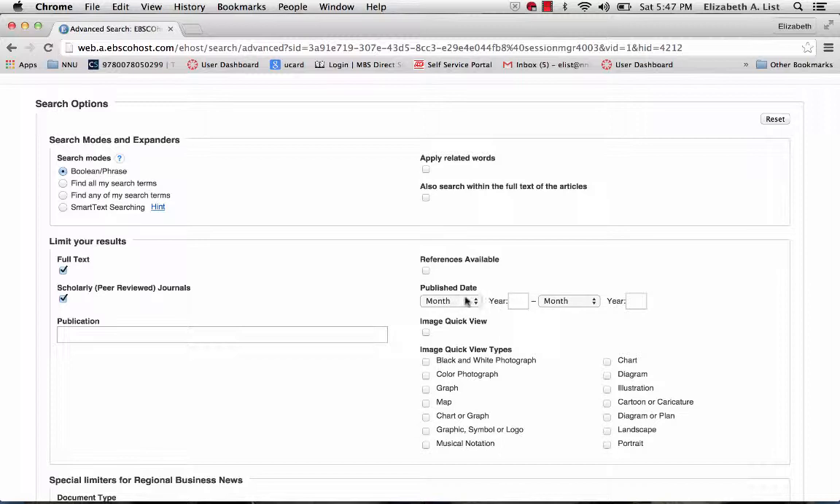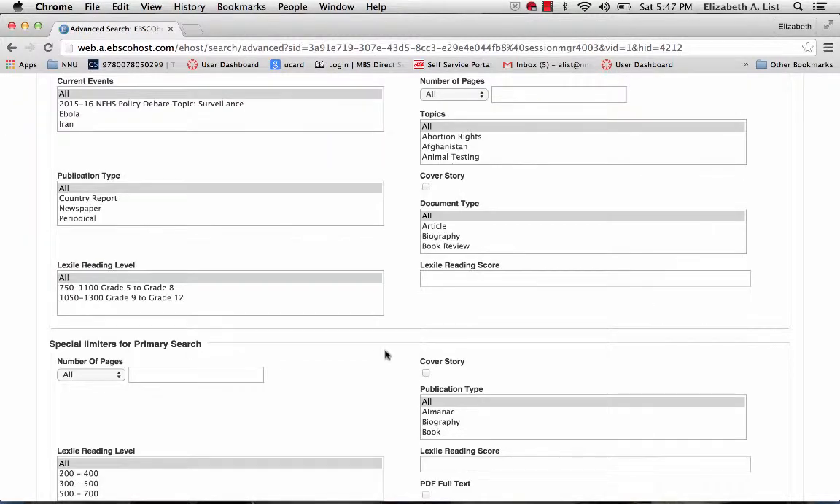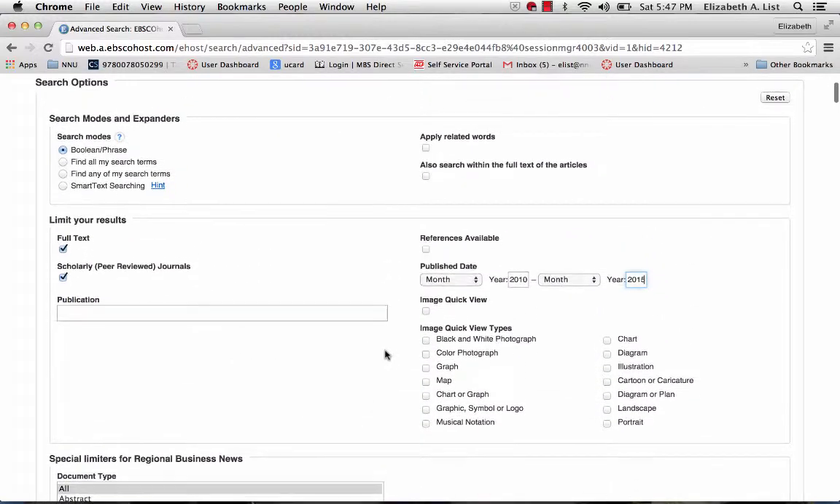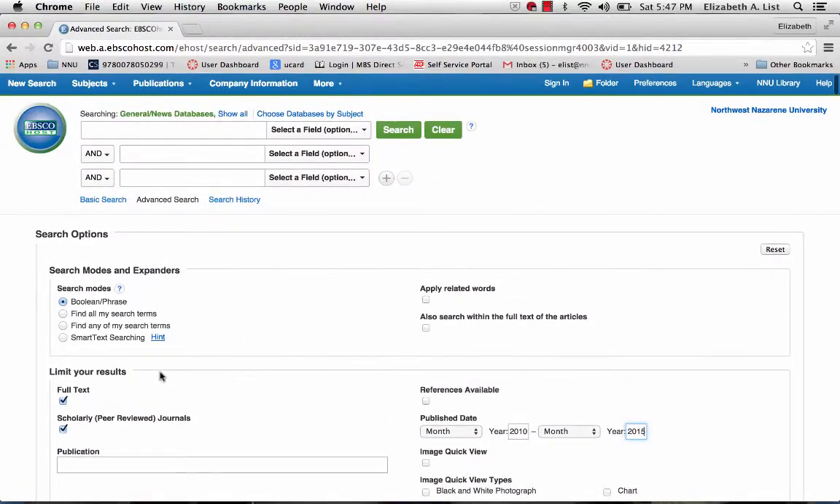All right. If you would like, I want you to do a current research article, so I would suggest that, I don't worry about month, but I would say no later than 2010 to current, so 2015. Okay, so those are what you'll need to do. At least full text, scholarly, and like I said, it might be helpful to limit the amount of years you're looking.